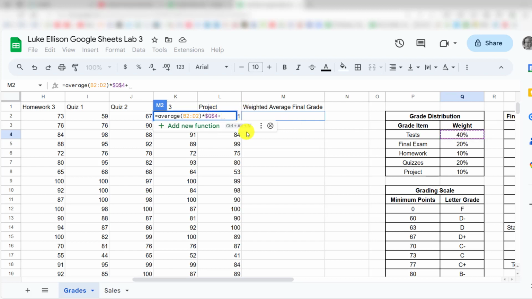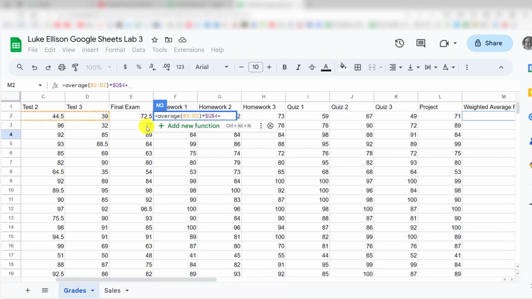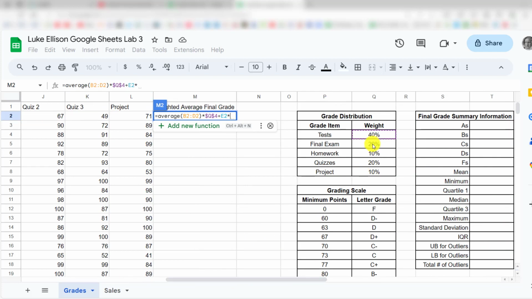And then we have to add to that the final exam score. Now the final exam is not an average. There's only one final exam. It's not like tests where there's 3 of them. So we don't need an average function here. We could just go right over here and find the final exam, which is 72.5, and multiply that by, let's scroll back over, the final exam grade, once again making that one an absolute reference by pressing F4.